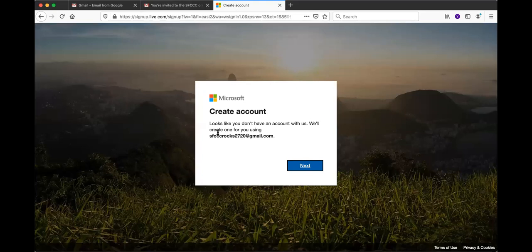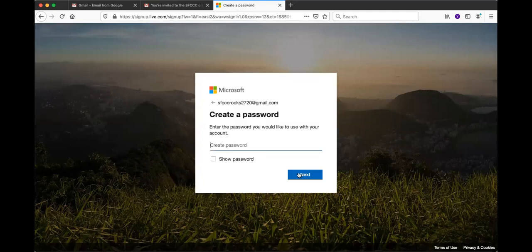Please note, if you have a previous Microsoft account, it may ask you to log in as that email address. If you forget your password to that email account, you can just hit forgot password and reset it. Otherwise, if you've never logged into a Microsoft account, you will need to create a new account. For example, my email is sfccrocks2720@gmail.com. I need to create an account, so you will click Next. I will need to create a password for my new account, so I will create that here.